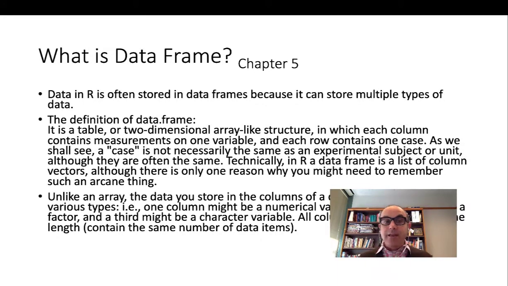The definition of a data frame is a table or two-dimensional array-like structure in which each column contains measurements of one variable and each row contains one case. So we can see a case is not necessarily the subject or the unit that we are trying to measure. Technically, in R, the data frame is a list of columns that are vectors. That is the only reason why you might need to remember such a thing.